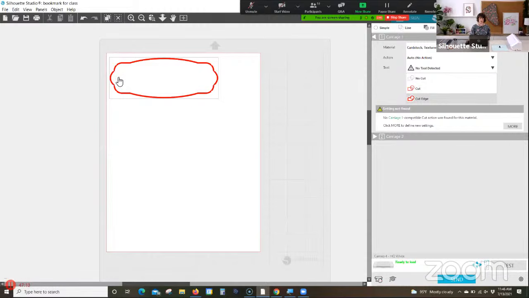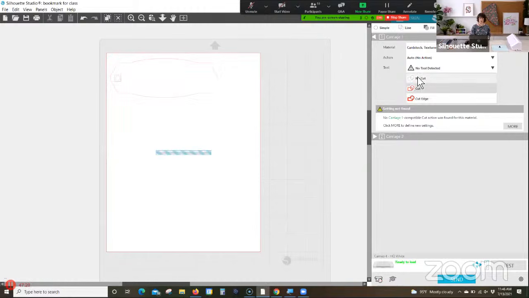Now, if you have things that you can't figure out how not to cut, you can always ungroup it and pick those individual pieces and say cut or no cut. But for right now, I want to leave that grouped and I want it to cut because I do want that little hole to cut. So that's actually pretty important. So good for beginners to know that you can choose what you have selected, whether it does cut, no cut, or cut edge.